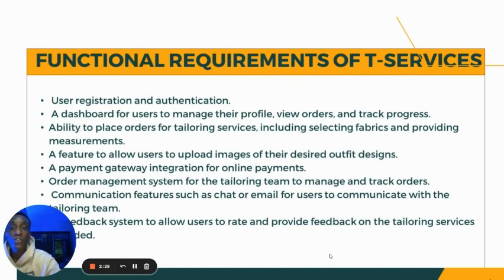And the app is also going to feature a particular process that will allow users to upload images of their desired outfit designs. So there won't be any issue with, I have a particular design in mind, but my tailor doesn't know how to. It's going to be based on how the tailor is going to be able to do it.